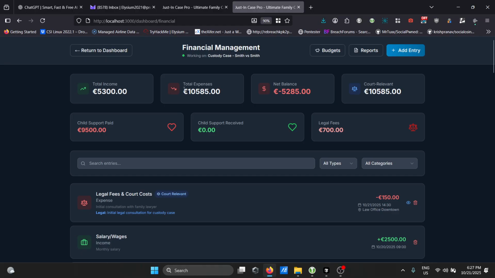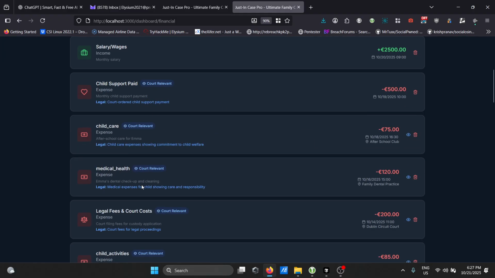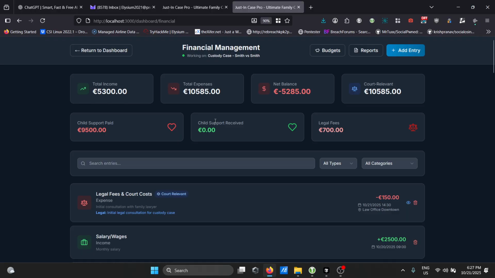We can see our total income, our total expenses, our net balance, and how much is court relevant, because there may be fees and stuff that isn't necessarily court relevant. What we mean by court relevant is medical fees, legal fees, child support payments. These are all financial transactions the court are going to want to know about. So we can see our total paid in child support, child support received if you are on the receiving end of the child support, and how much in legal fees.